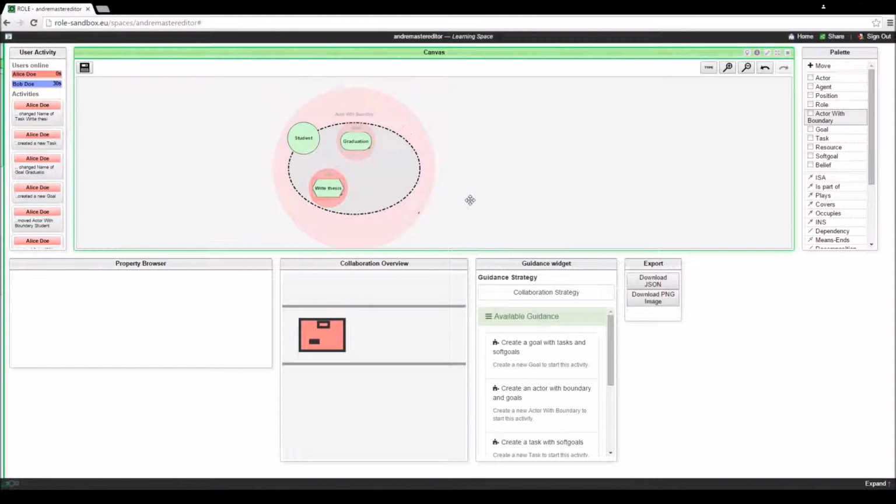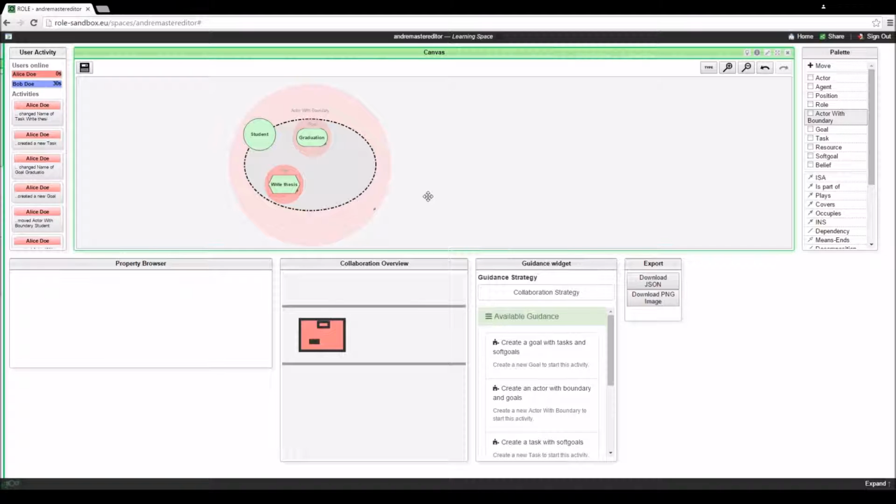The assistant also adds a collaboration overview widget located under the canvas. It shows an overview of all nodes in the canvas and colors the preview nodes based on recent user modifications.